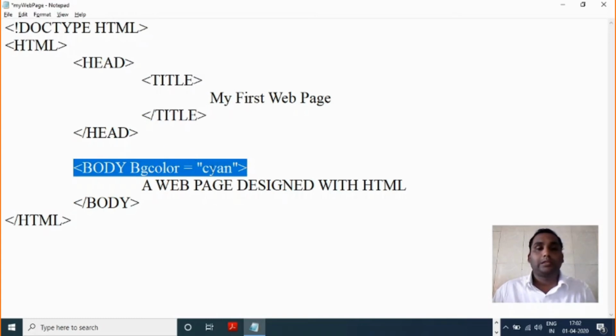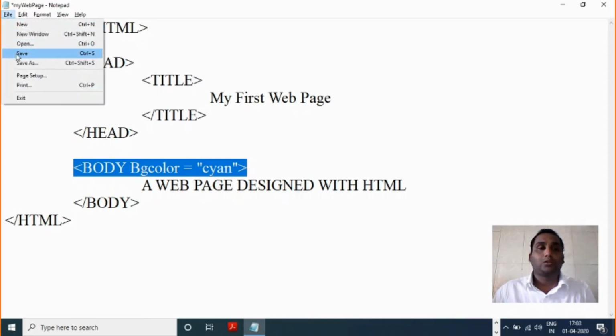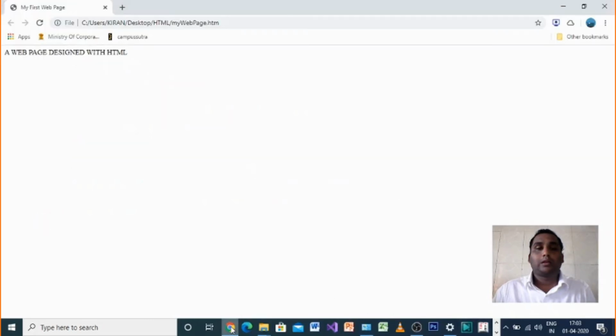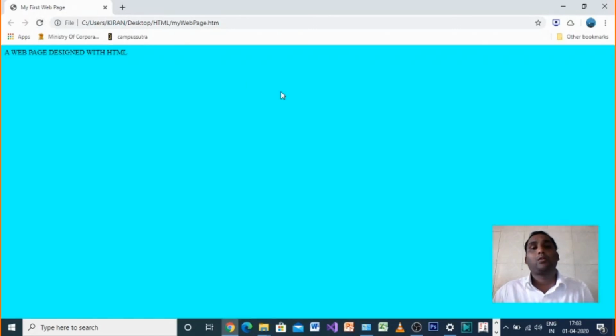Let us see an output whether we get a background color. I save this notepad. I open my web page in Google Chrome. I reload it. See, the background is changed to tan color. This is how the HTML page is designed. Now let us have a look at the heading level tags.